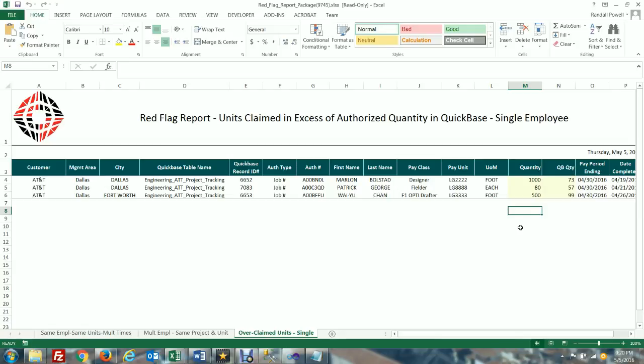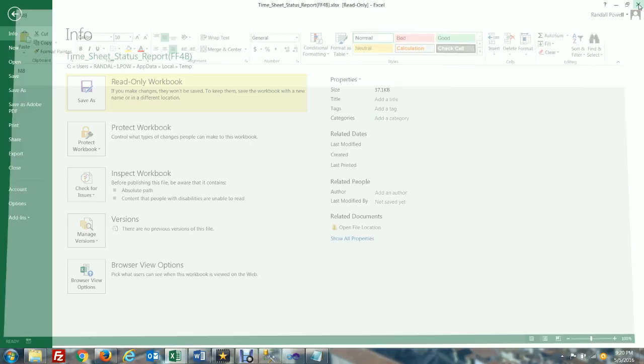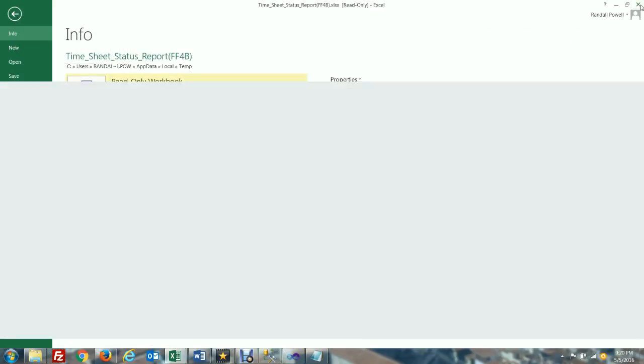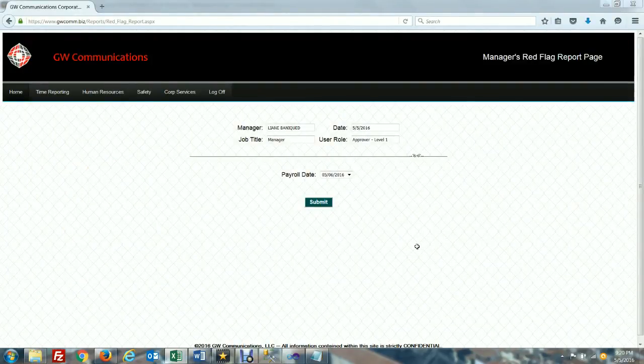A final note regarding the red flag report. The red flag report is intended to serve as a guide in helping you determine whether an employee's timesheet claims are valid. While we never want to assume the worst, it is the responsibility of every manager at GW Communications to maintain the financial integrity of the company. Consequently, the decision to either allow or disallow the claiming of units having been flagged by the application ultimately remains at your managerial discretion.